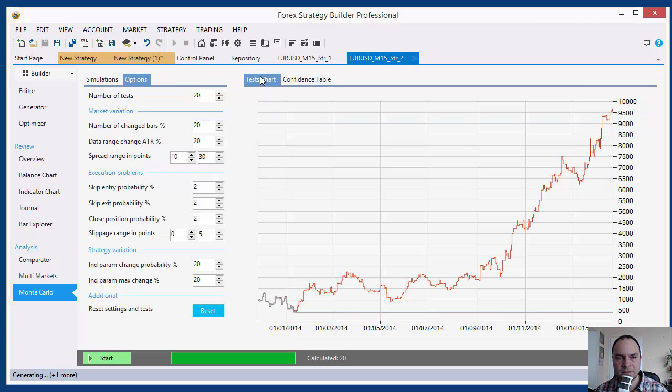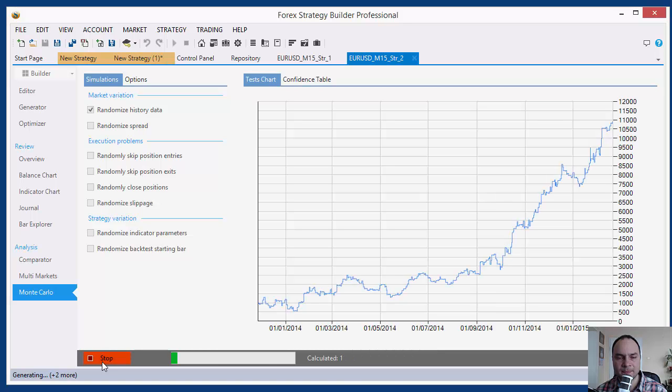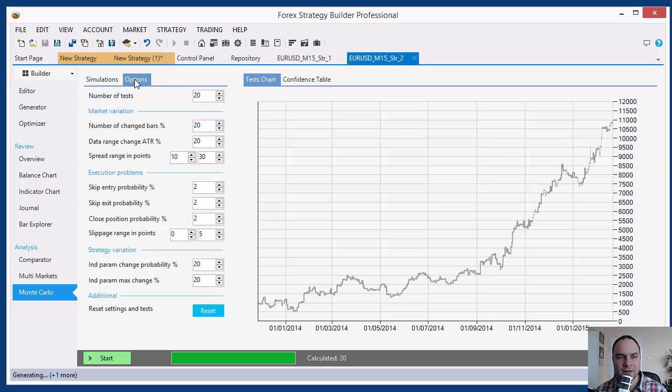What is so bad in that strategy? Let's see if the spread or the randomized history data is the problem. Okay, the randomization of the history data is not a problem. What I see is that the randomization of the data doesn't have any effect on the strategy performance. But when I'm randomizing the spread, the strategy starts losing.